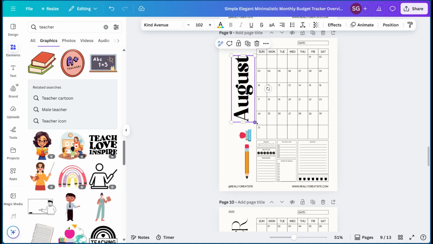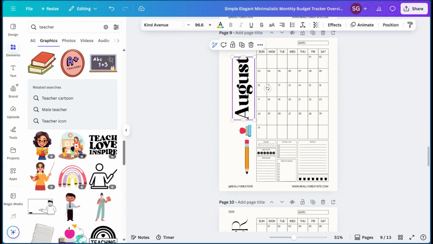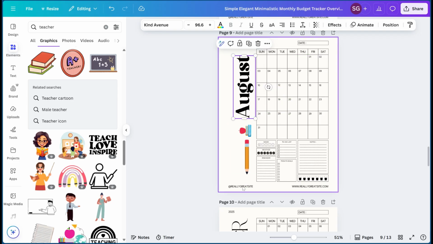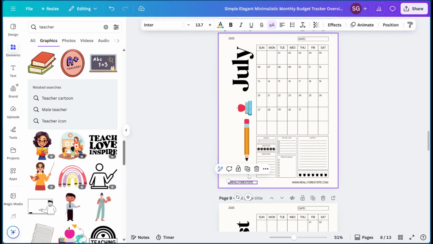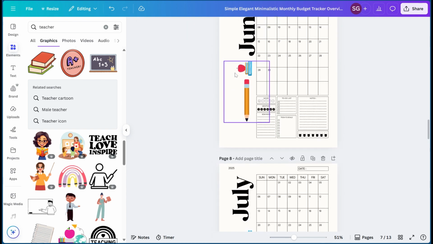If you want to have everything the same size, you can pick the month that is the longest word, and whatever font size you like with that one, you can change it for all the other months. Go ahead and delete. So it's going to be a lot of cleaning up for it to match each one. But because you already have the layout of the months, it's not too much work.